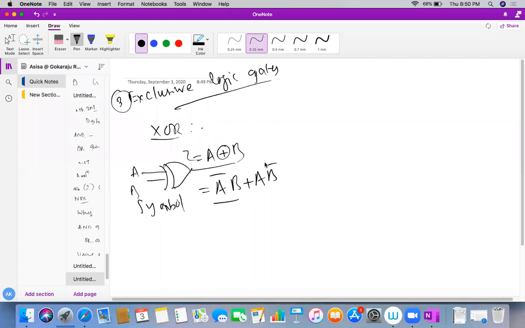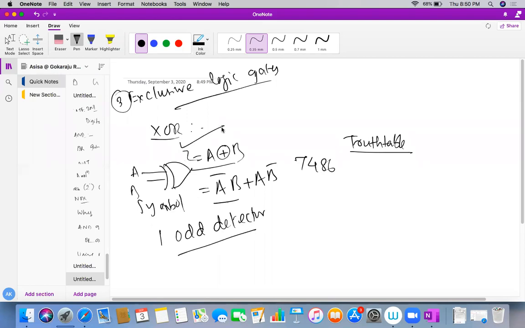So what is the IC number? The IC number is 7486, and then the truth table. Before starting the truth table, I'll tell you one more important thing which will be useful during gray coding. Tomorrow we are going to see that the XOR gate is also called a one odd detector. What is a one odd detector? It may be a single two-input gate or multi-input. Let's say I'm taking a multi-input here, 5 inputs. So this is my 5-input XOR with inputs A, B, C, D, E.